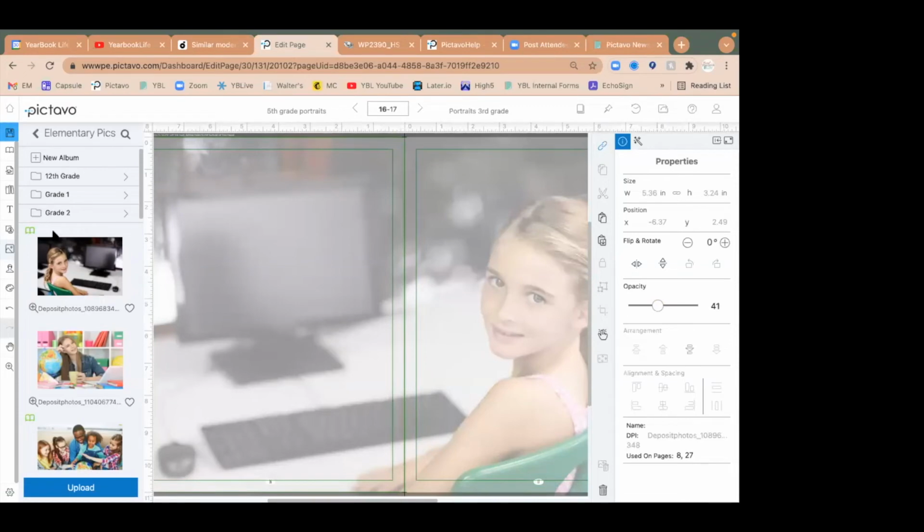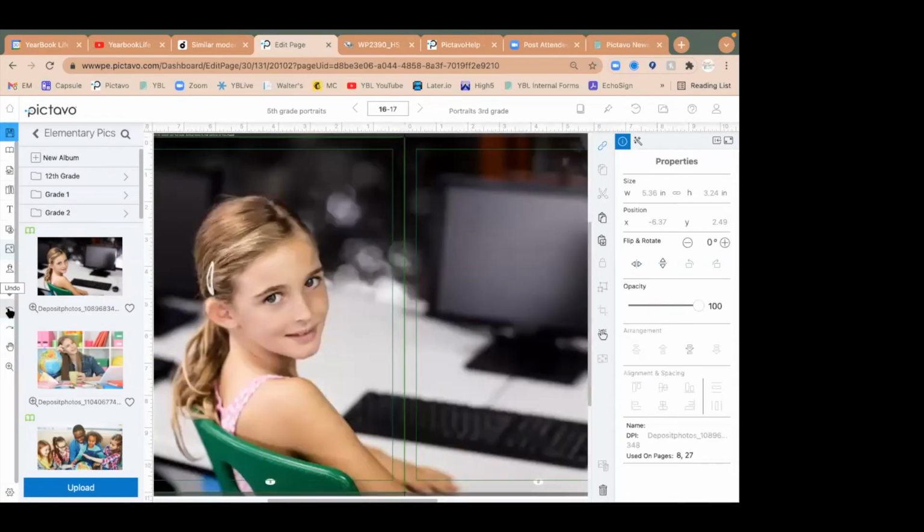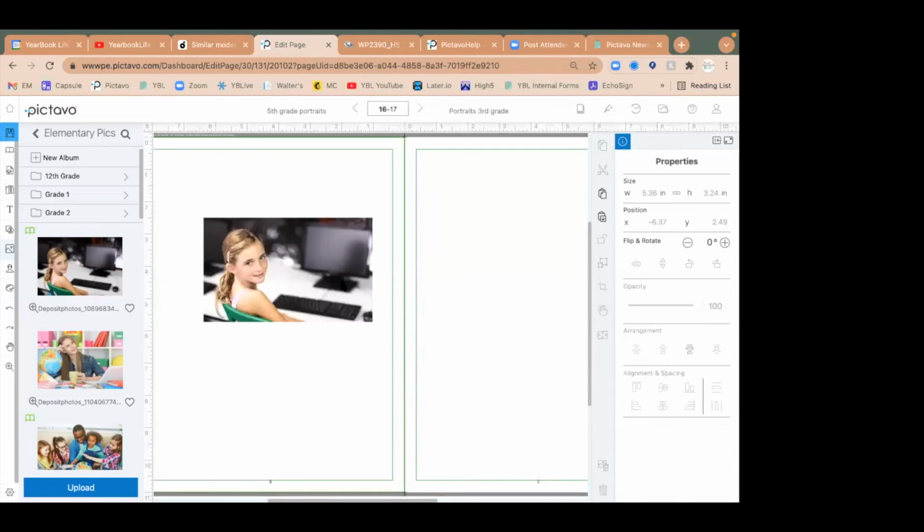Now, if you don't like it, you can always click the undo button and just keep clicking it till you go back to where you were. You're not submitting it for printing. Play around with it. This is how you're going to get to know the software the best. And of course, save as you go along.